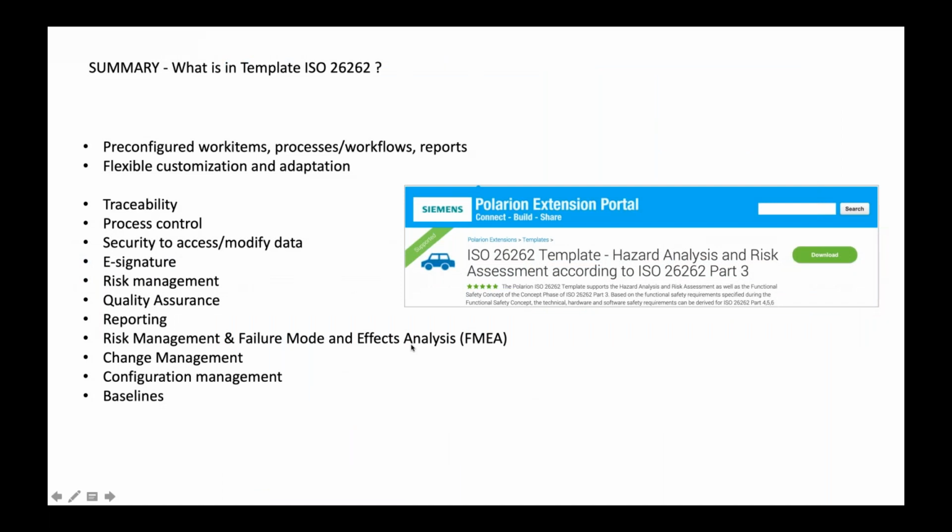So the small summary is that when you use the Polarion template for ISO26262, you get well-defined pre-configured work items, you get a process which is also pre-configured, and you get reports. All of this data can be changed. You can take other projects, and you can migrate some of their processes to expand your project. So Polarion is flexible for customization and adaptation.